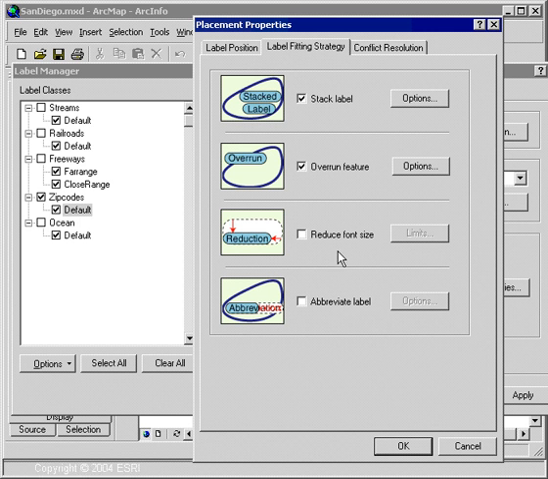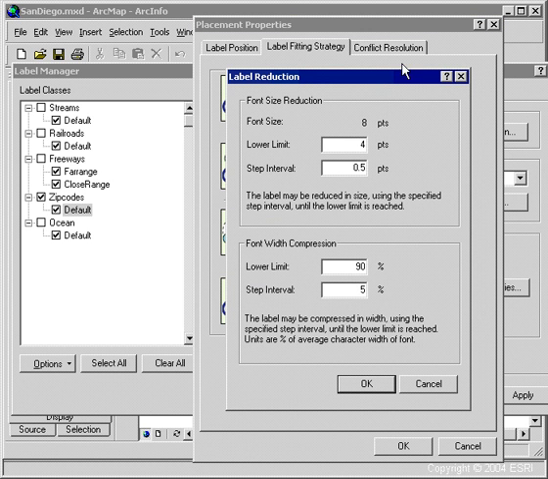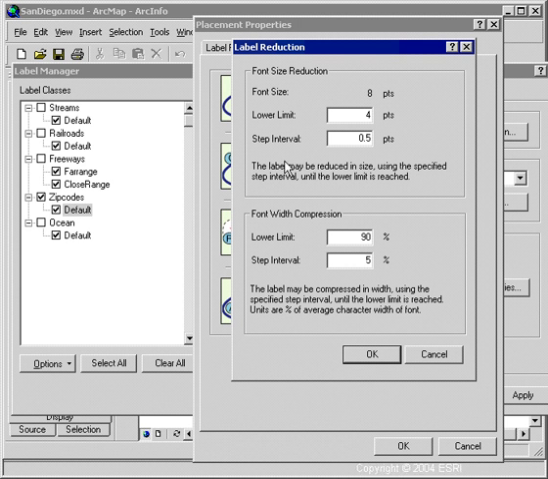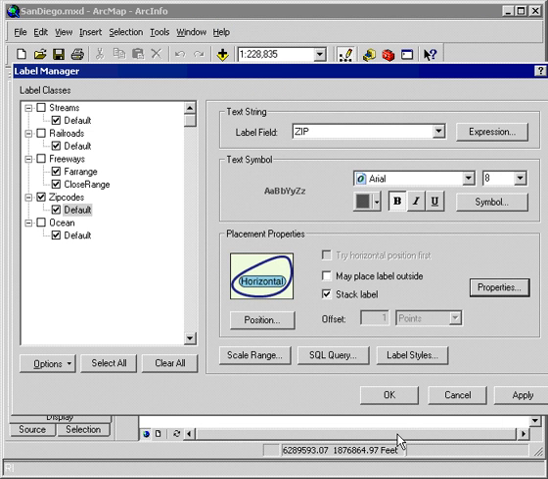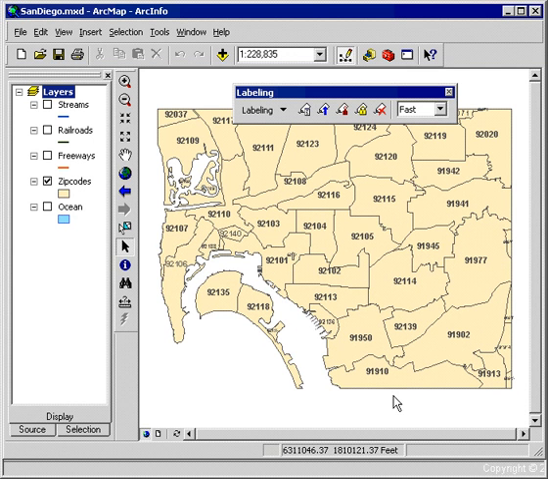The font reduction functionality is found on the Label Fitting Strategy tab. We're going to click Reduce Font Size, click the Limits button, and here we have the font size information. Our fonts for this zip code default label class are 8 point. We're going to set the lower limit to 4 and the step interval to 0.5, and I'll click OK. And OK on the placement properties, and OK on the label manager.